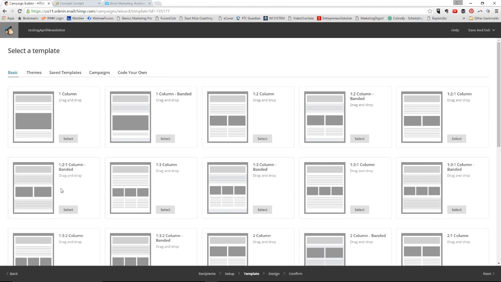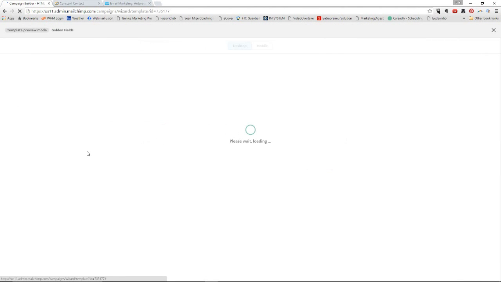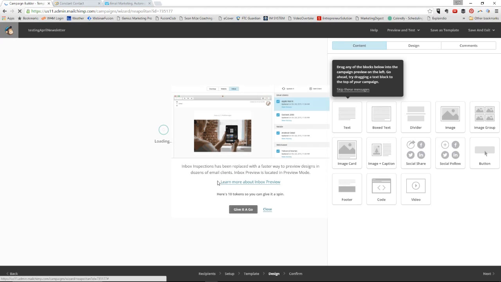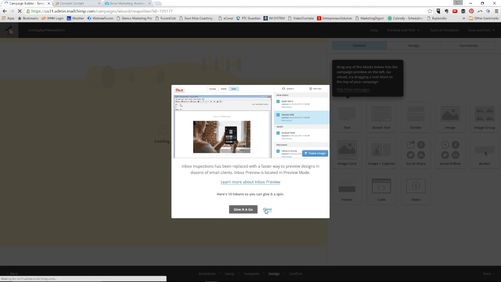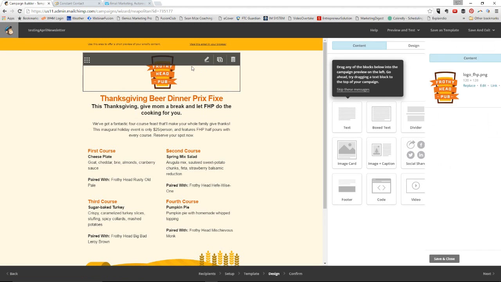Send this campaign. Now we do the same thing here. We can look at the themes, save templates. We can create our own. So we're just going to pick something random, something real simple. Let's just pick this one. It's got nice little things below it. This is Golden Fields. That's what it's called. And that's just telling you what to do with that. This is where we change things.